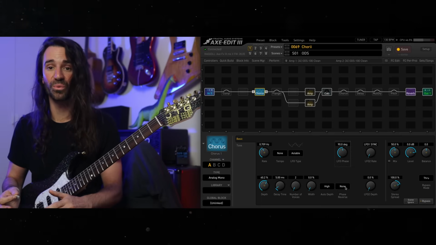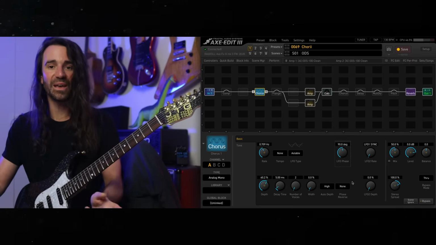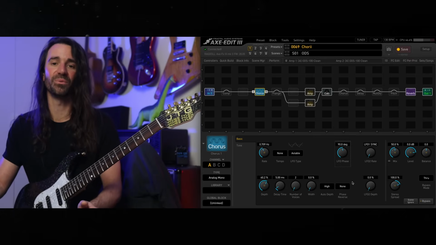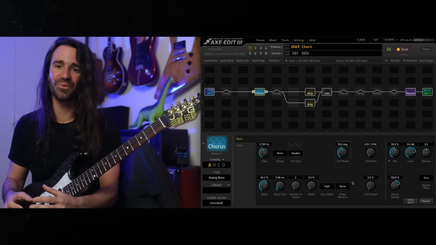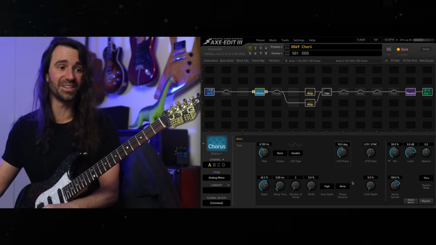90 degrees also works really nicely on there as well, just to add some stereo width in there. The phase reverse control is also really powerful as well. So if you haven't been listening to this video in stereo so far, this part is going to sound really weird and you're going to hear the chorus disappear.